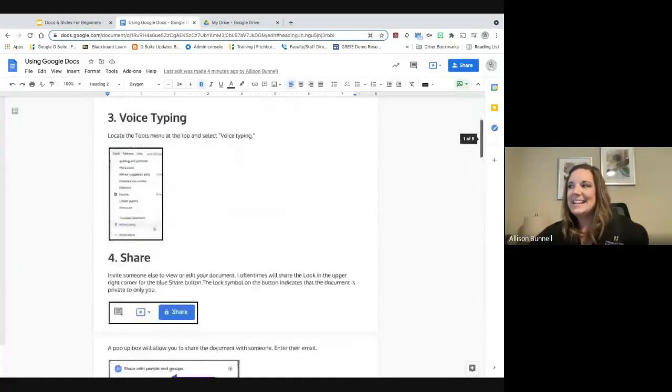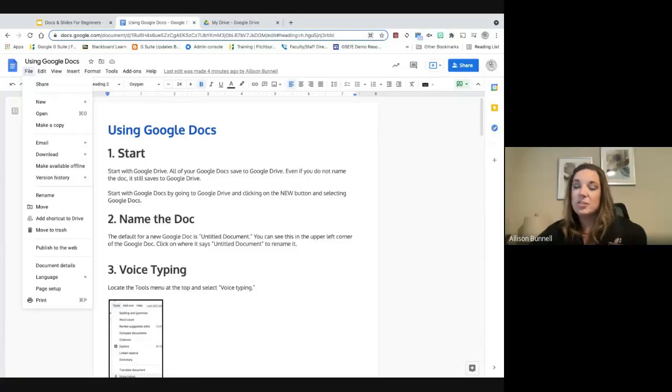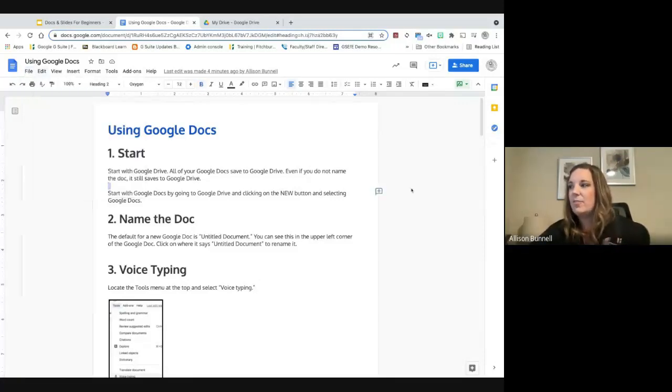Okay, any questions, thoughts? Okay, I'll keep going for a few more minutes here. So certainly, if you haven't already, do explore some of the other features. One of my favorite features, not only in Docs, but in Slides, is the Explore button. I am all the way to the bottom right. You'd miss it if you weren't looking for it.